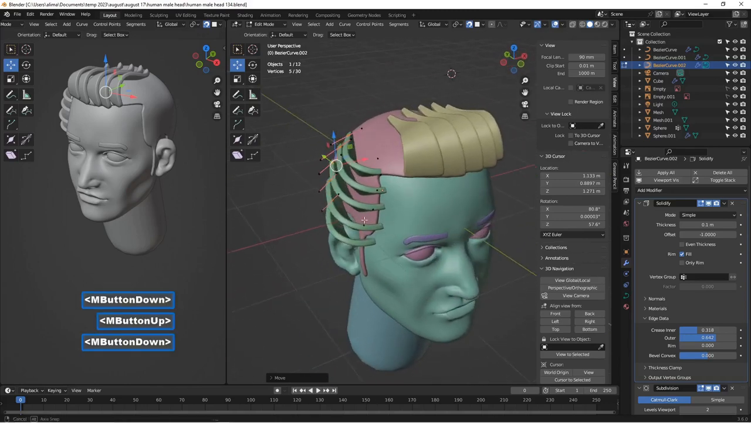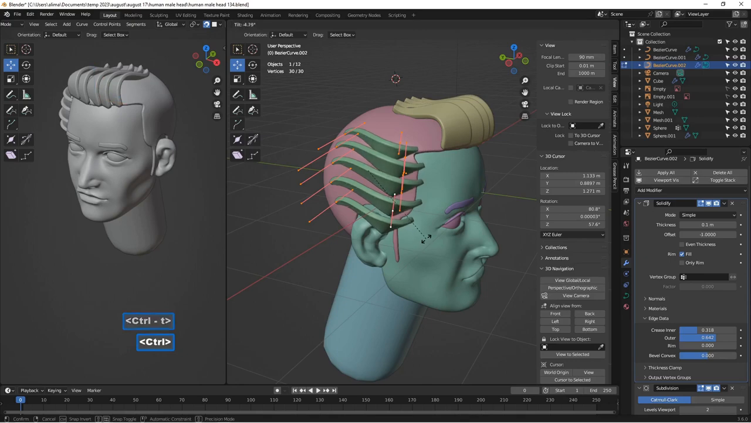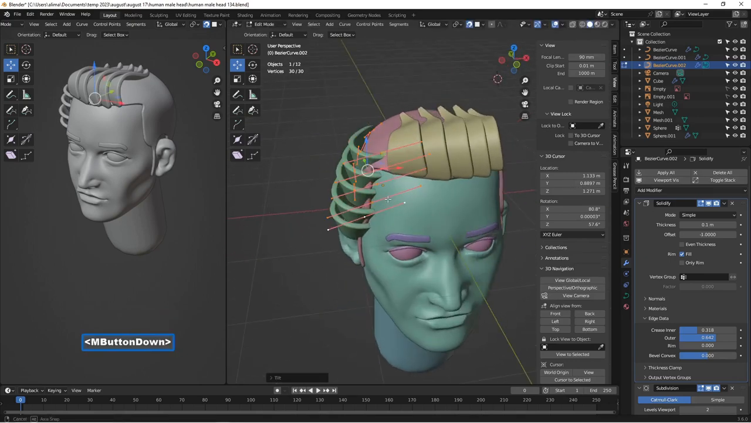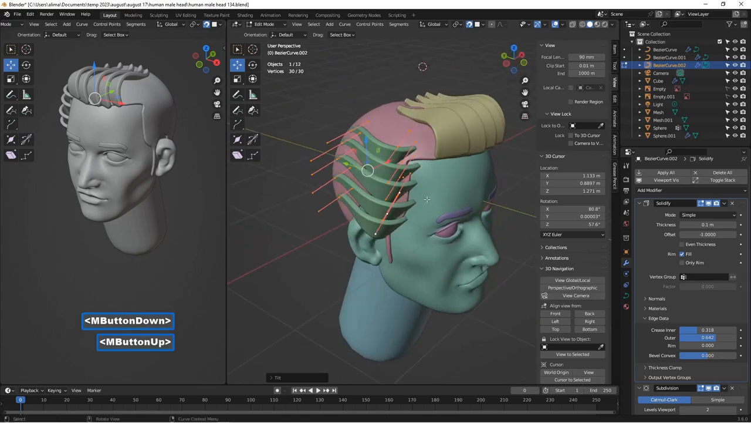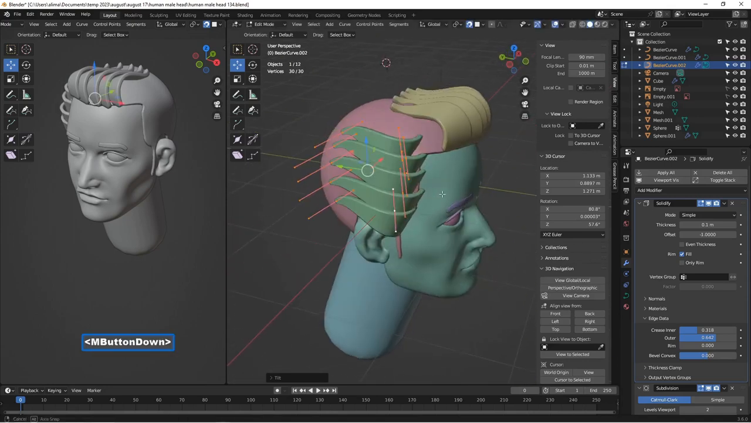Okay, the angle these are at, I do not like. So what I can do now is press A to select everything, right? I can roll these curves. I can rotate them in a sense. I can do that by holding control and then pressing T, right? So now I am rotating the curves, taking a look. I'll press control T again. I'm trying to pay attention to clipping.